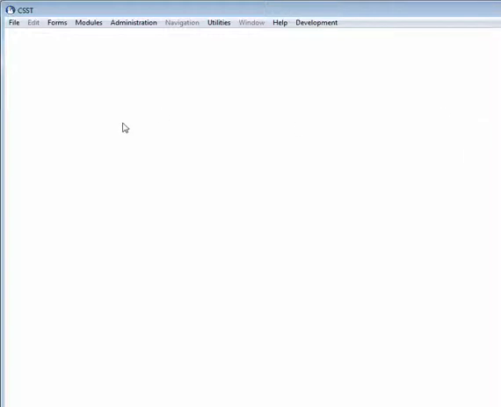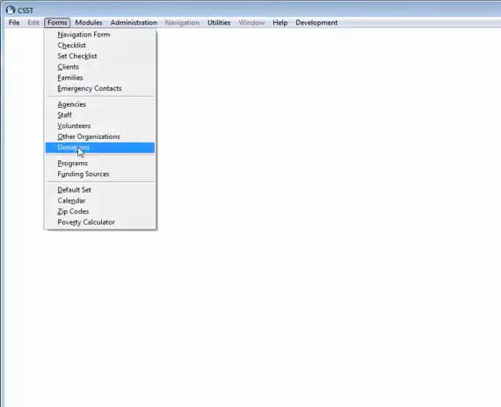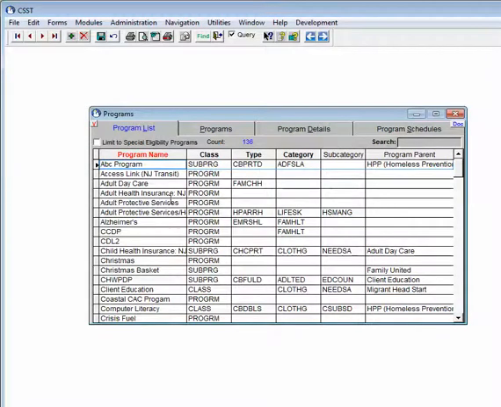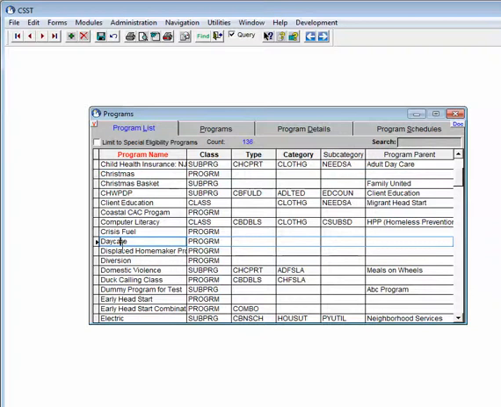Let's talk about CSST programs. Forms on the menu. Programs form brings up the list of programs on the first page. A program in CSST is simply some service that your agency offers on an organized basis, and you can put any name that you like in there. When you've done that, they will show up in this list on the first page, alphabetized by program name or whatever column header you click in this list.